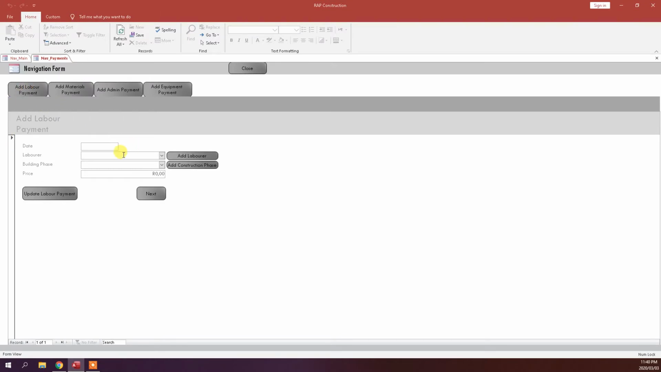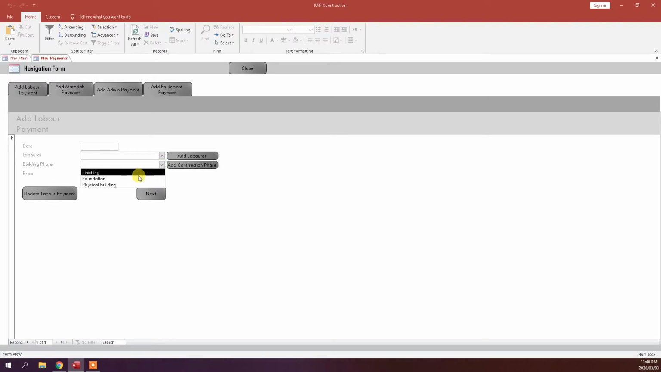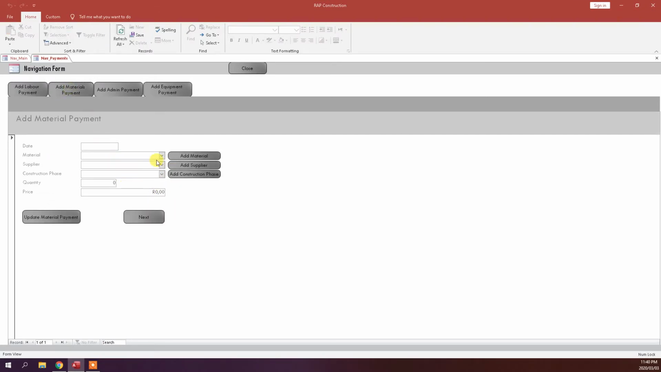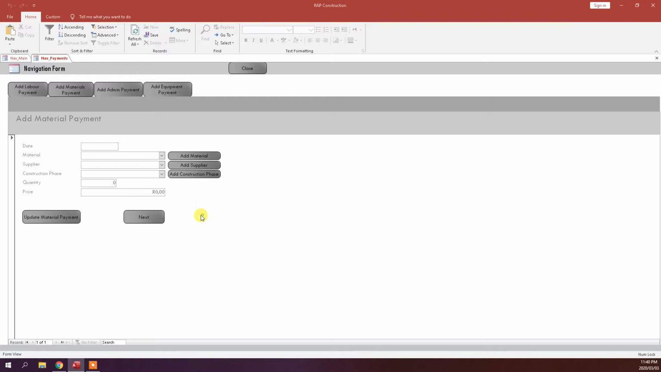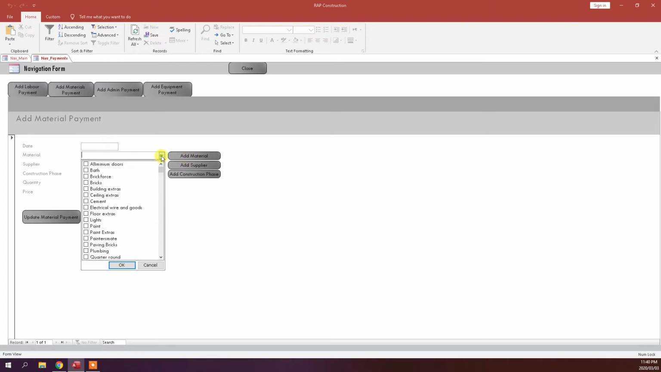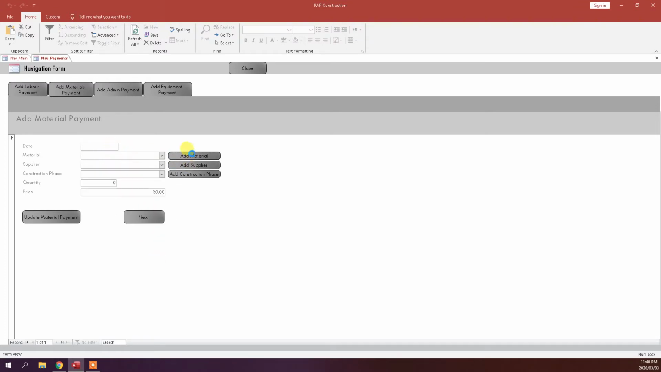We've got labor payments. You can add the date, choose the labor, the building phase that you've added, and then the price. You can add the different materials. They've added a bunch of materials already. They've added a bunch of suppliers already. We've got our construction phases, quantity and price. And here, if we come to a material that we see that we don't have on the list, we can add the material.